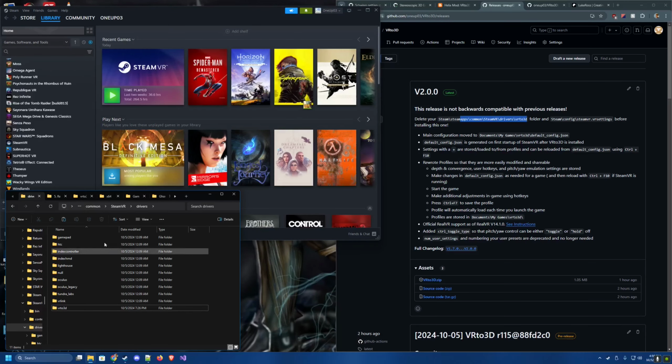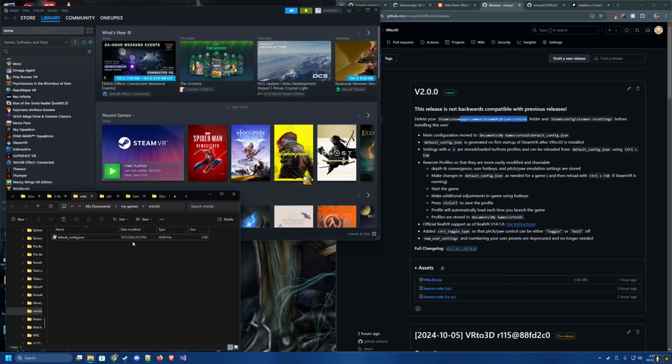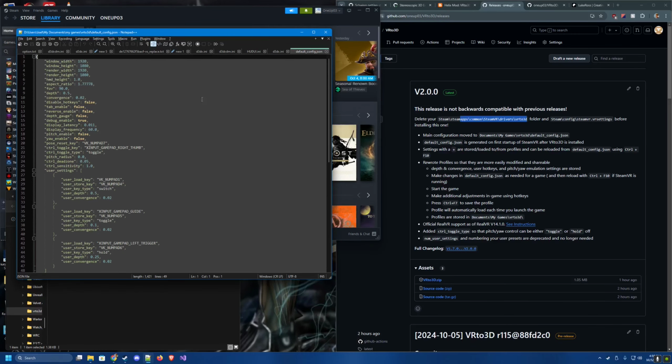And we're going to navigate over to your Documents folder. And you're in My Documents, My Games, VRto3D. And this should now exist, this default config.json. So I'll open this up, and you can see this is basically the same format as in the previous version 1 of VRto3D, just in a different location. There's a few key changes here.